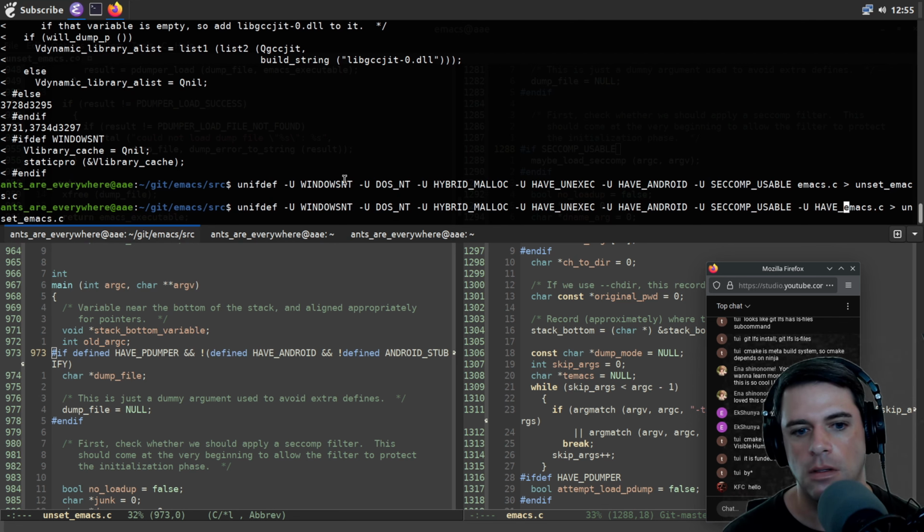But we'll attempt to load pdump. If we're trying to load pdump, then we call load pdump, passing in the arguments in the dump file. And that will be the initial Emacs executable. I forget exactly what pdump did. I think that pdump is the one that produces an executable. Is that right? No, it makes a dump file.